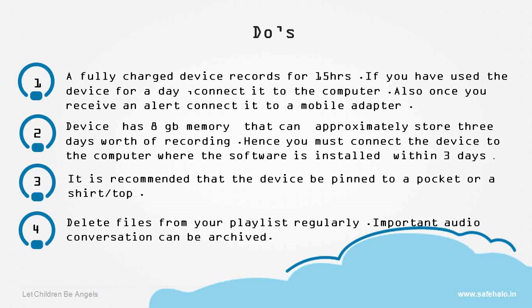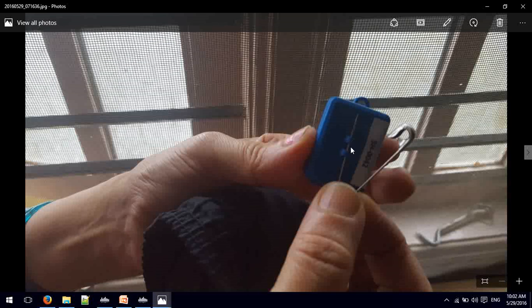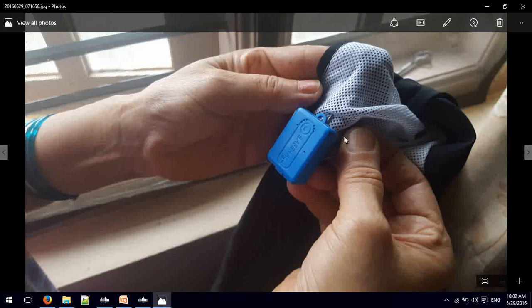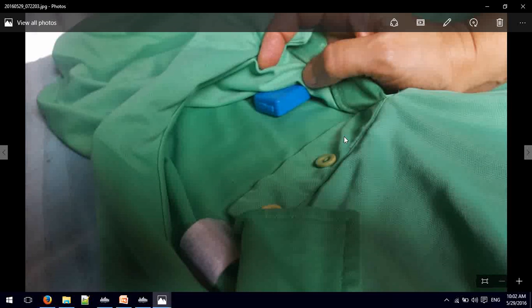Also, it is recommended that the device be pinned to a pocket or a shirt or a top. For instance, there is a slot for a pin at the back of the device. So you can pin the device to a pocket, pin the device to a shirt or even a top. In all these cases, the device remains hidden and almost impossible to spot.